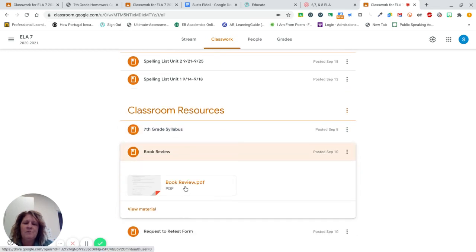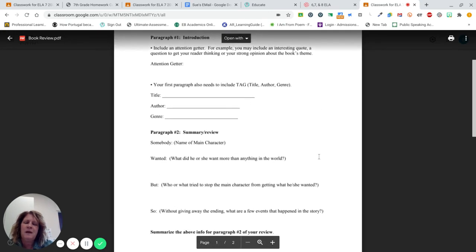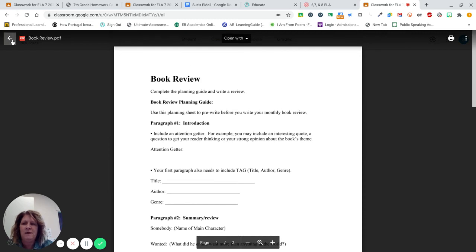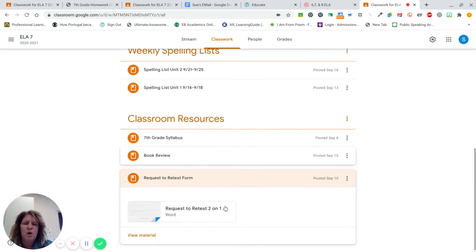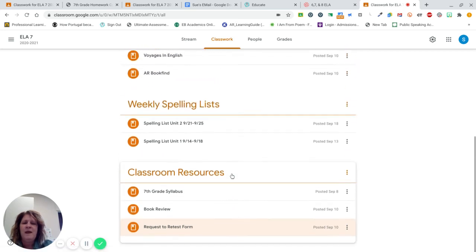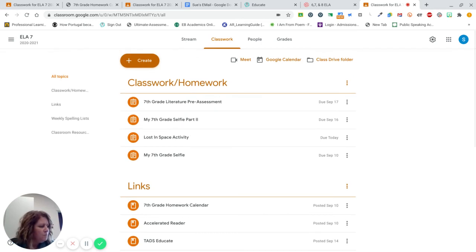I'll talk about book reviews in a little bit, but I have these forms in the classroom, and I also have them on the Google Classroom page so that they can print them off and get them here. And then finally, I have a link to the request to retest form. If they want to retake a test, they just print this off and fill out this form, and then they can retake their test if it is below a 70%.